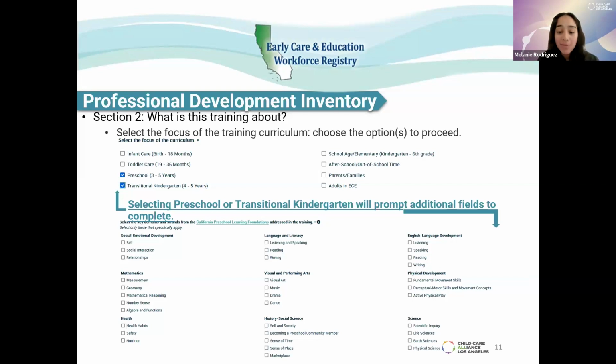Again, it's going to populate differently. If, for example, your training focuses on infant care and preschool, it's going to populate both. It's going to populate the California Infant Toddler Learning Foundations, and then also the preschool one. So you'll have to fill out both sections in order to move on to section 3.